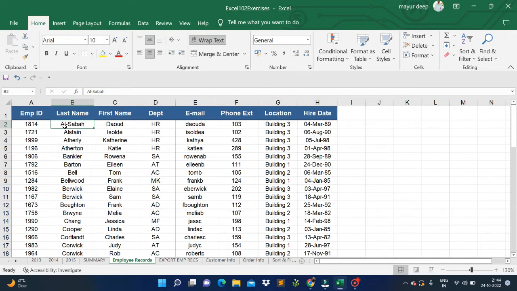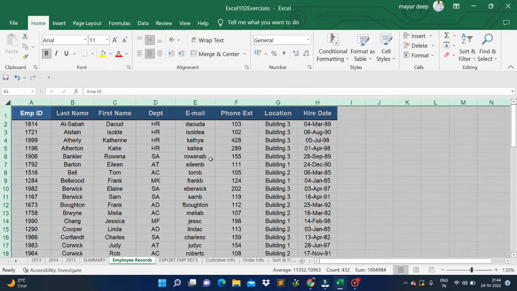So make sure the very first row in your list is formatted differently than the rest of the data in the list. That was the very first concept I explained to you. And here is the second one: a well formatted, properly designed list.